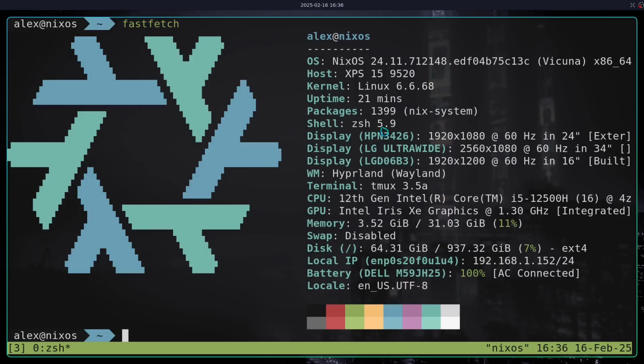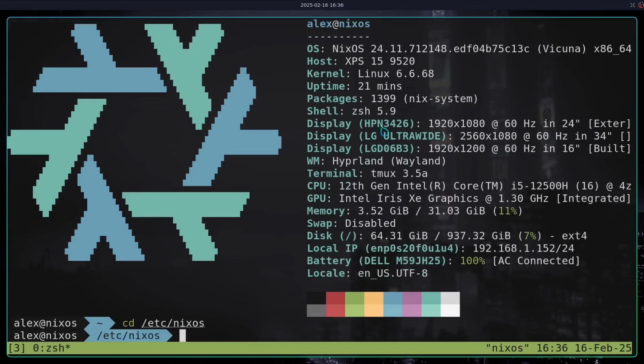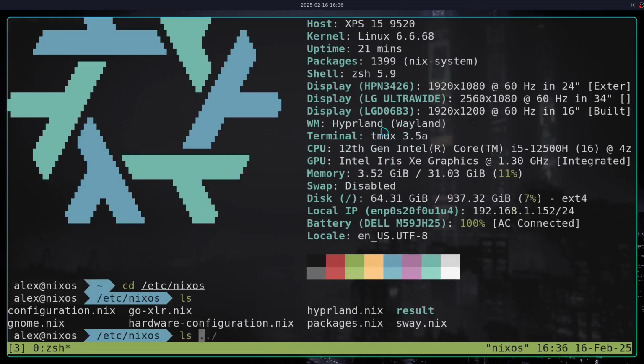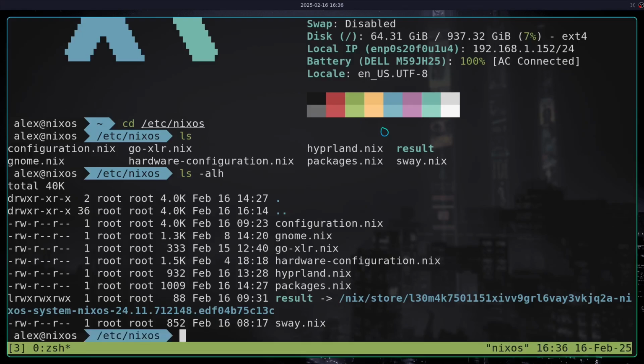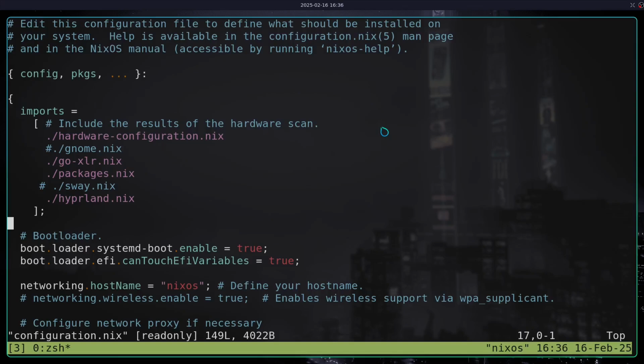Some other things that I did do. Let's go take a look at my config. So I had my base config there, and then I have something for GNOME, which is commented out in the config, something for Sway, which is commented out in the config. So it's just looking at config, hardware config, Hyprland packages, and the GoXLR. The GoXLR is just the audio device that I'm using. We can look at that real quick. So yeah, GNOME's commented out, Sway's commented out, and Hyprland's what I'm using to interact with my device right now.